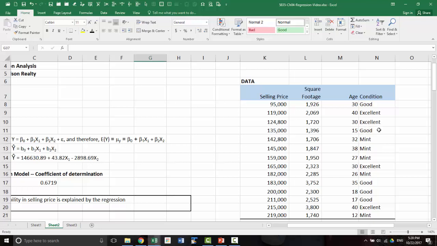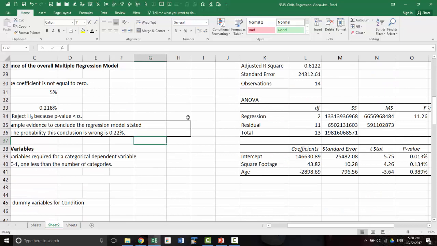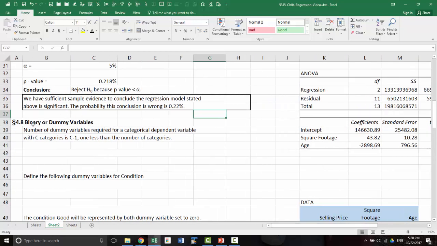So the fact that this is numeric or non-numeric is immaterial. What is material is that it is a categorical variable. It describes categories. So when a variable describes categories, then what we have to do is to define what are called dummy variables. The number of dummy variables required for a categorical variable with C categories is equal to C minus 1. So if you have 3 categories, then you have to define exactly 2 dummy variables.